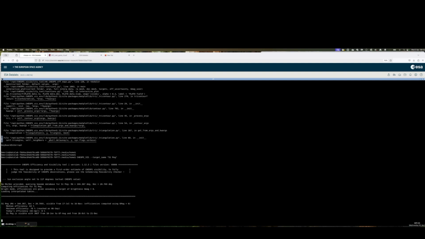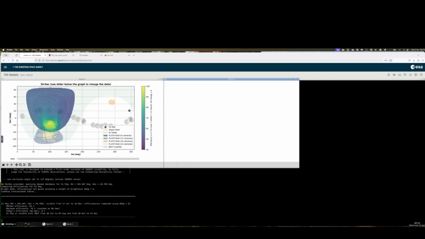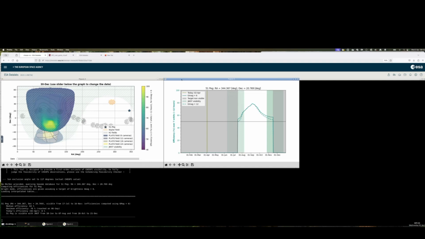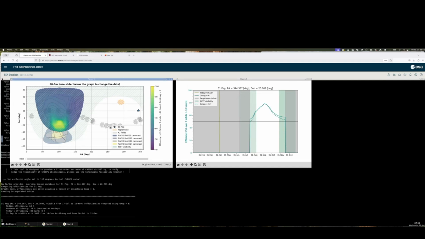And then this will give you these two figures. They show you the sky position of that target compared with the visibility of CHEOPS. This left-hand figure here is the position of the target we've selected, which is marked there, and then this blue symbol shows the position in the sky visible by CHEOPS at the time shown at the top of the screen. And then there is this slider function that you can use to scan how these visibility windows move throughout the year.